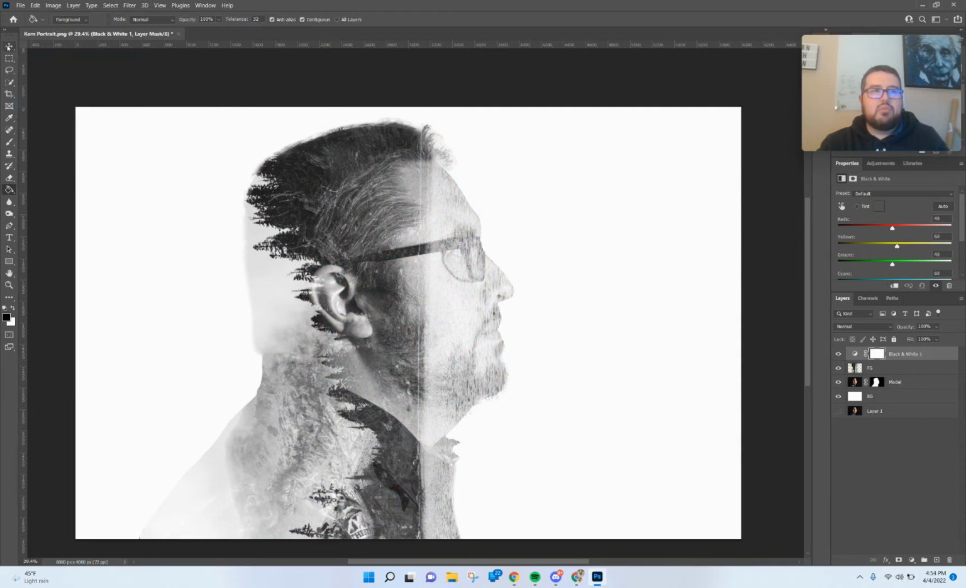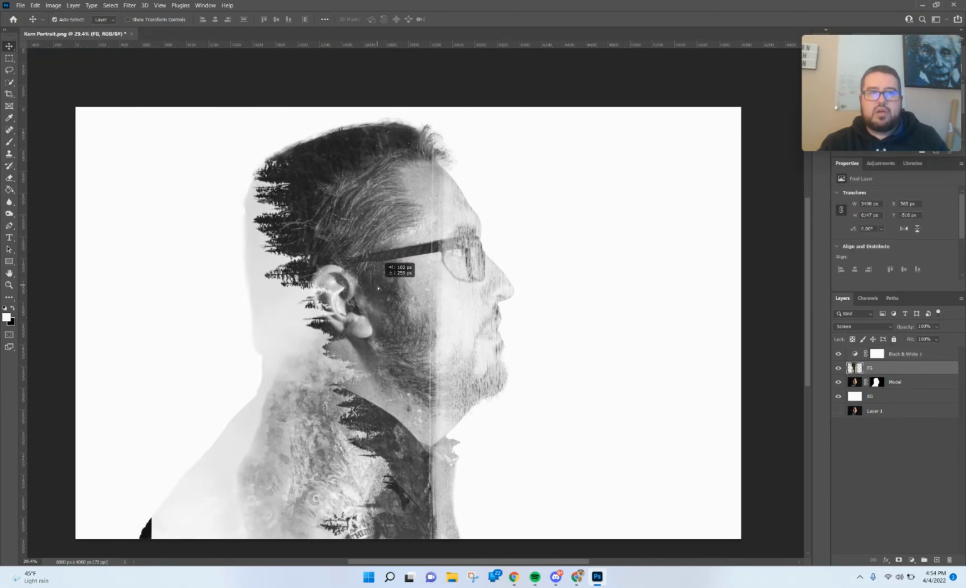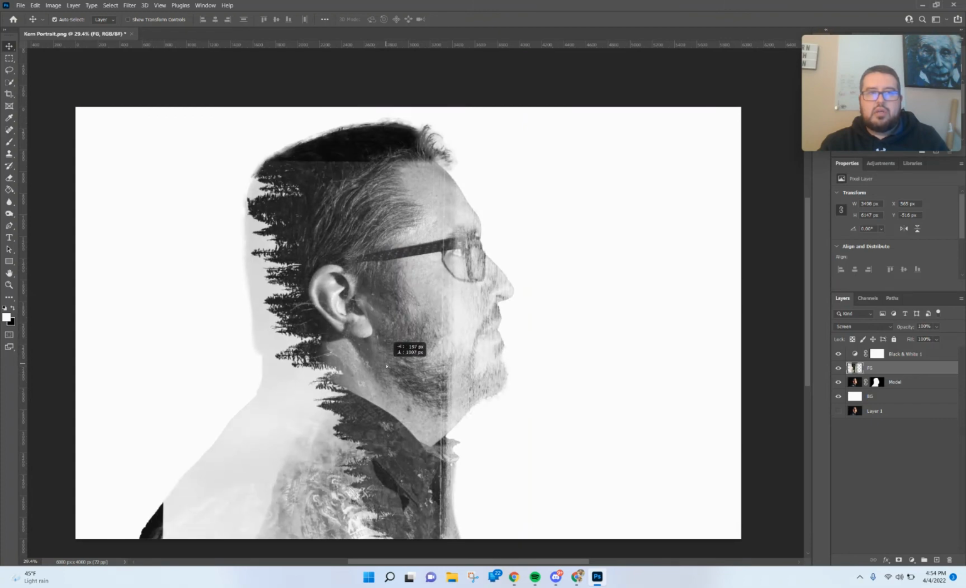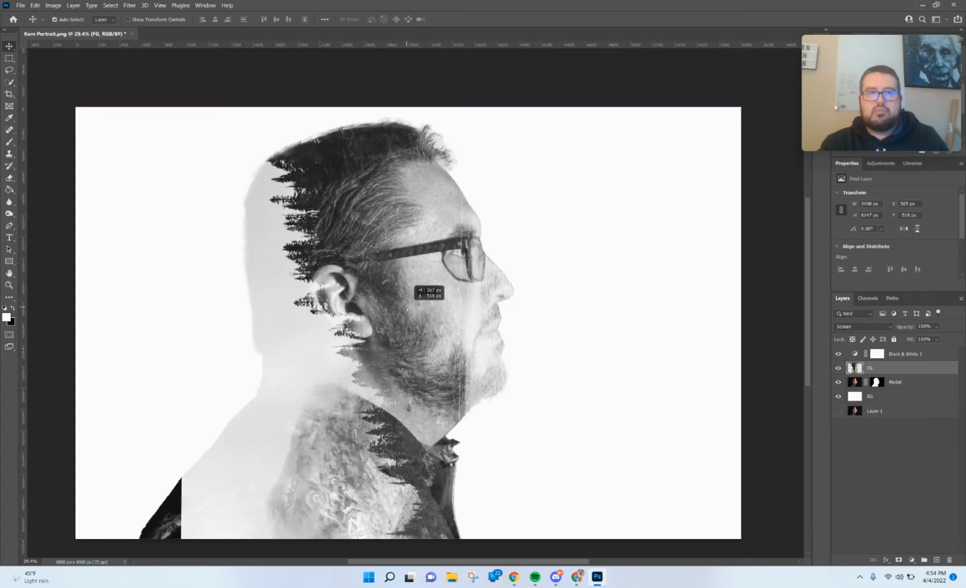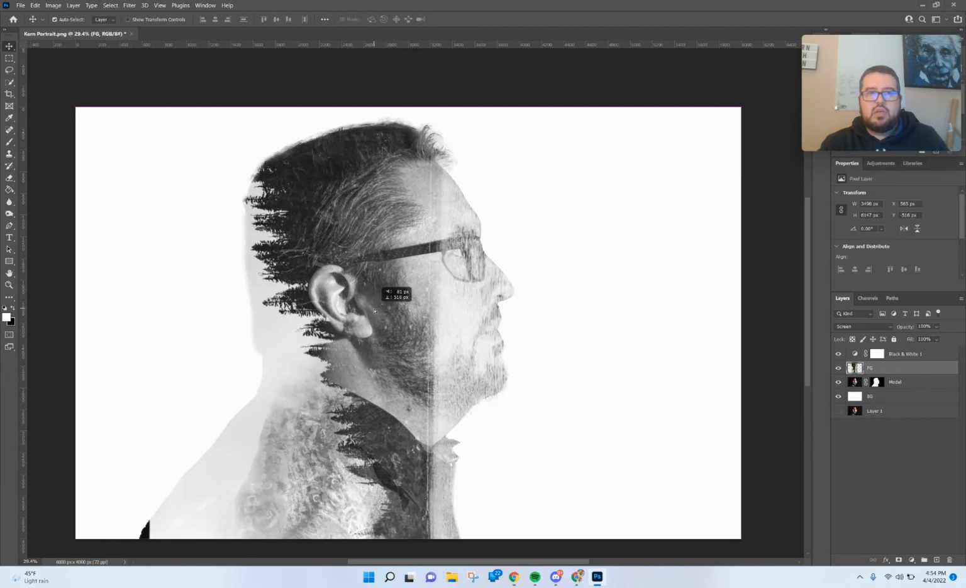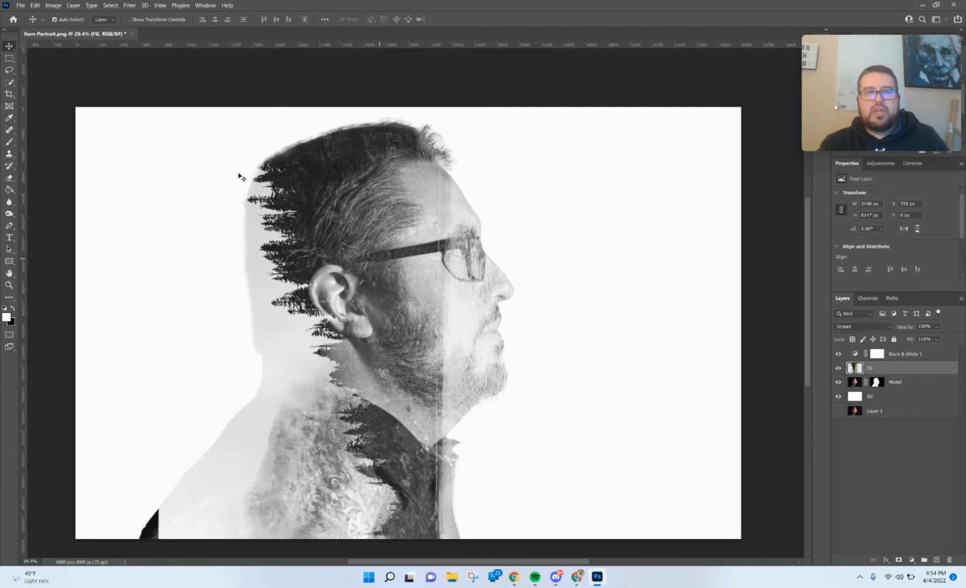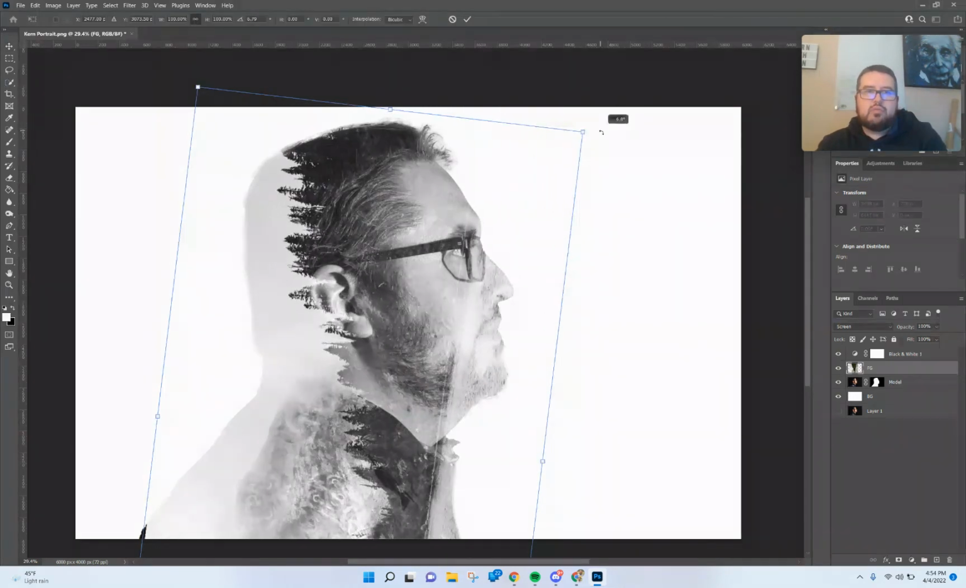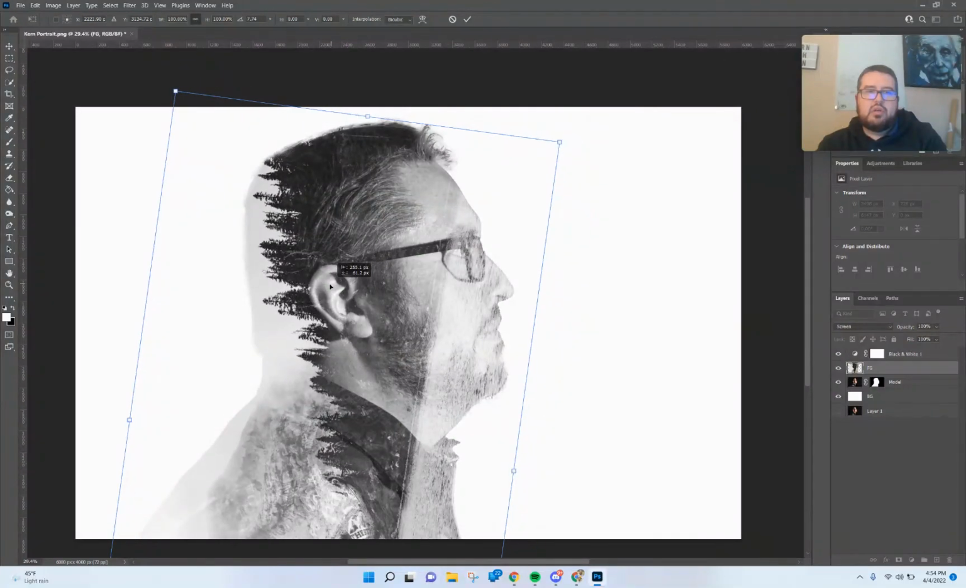I'm going to go back to my move tool, and I'm going to move around my foreground layer a little bit more. Just get it exactly where I want it. Actually, I want to make sure I'm on my face still. What I'm looking at is right here on the back of my head. Okay, and I can go back to Control T, or rotate it a little bit. Oh, that's it, guys. That's the one.